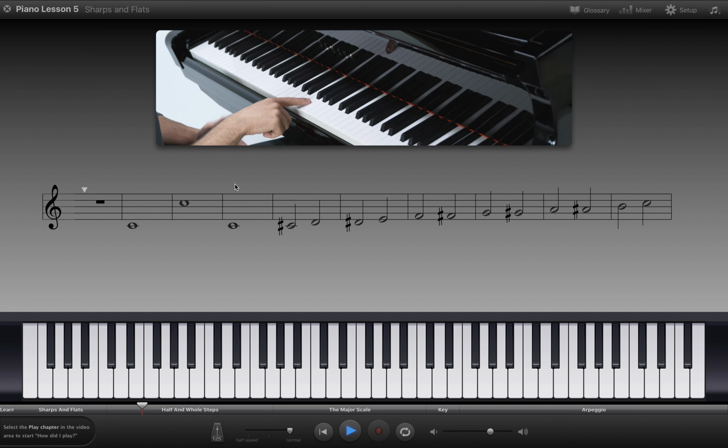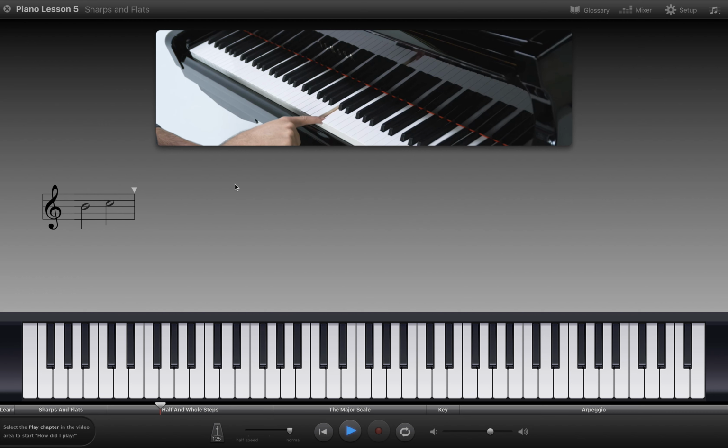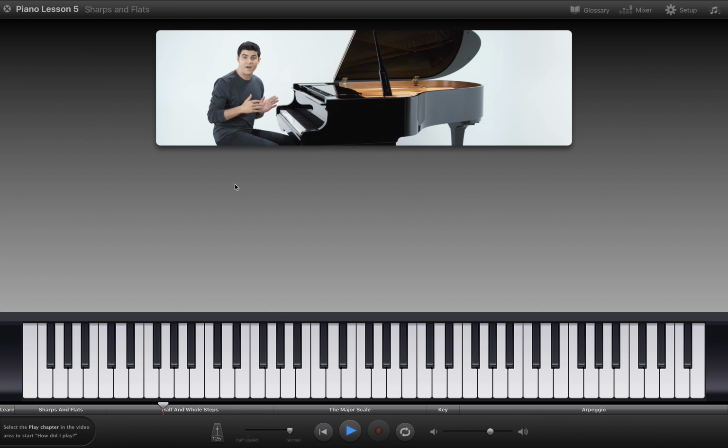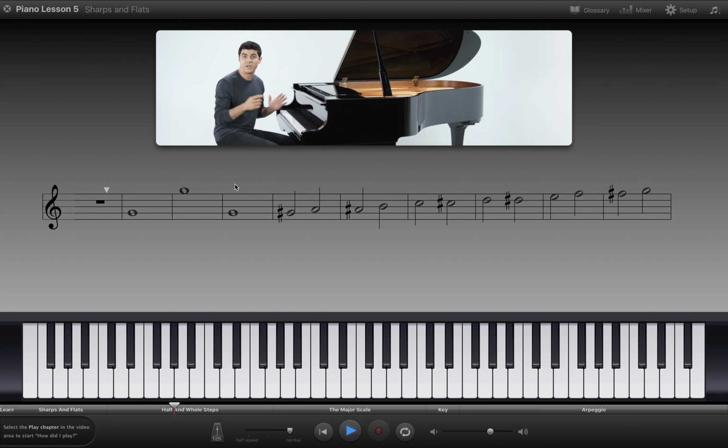There are actually 12 half steps between C and C. 1, 2, 3, 4, 5, 6, 7, 8, 9, 10, 11, 12. The distance of 12 half steps from C to C is called an octave. There are always 12 half steps between 2 notes an octave away from each other, like G to G.